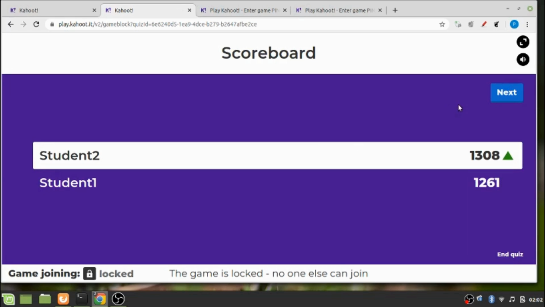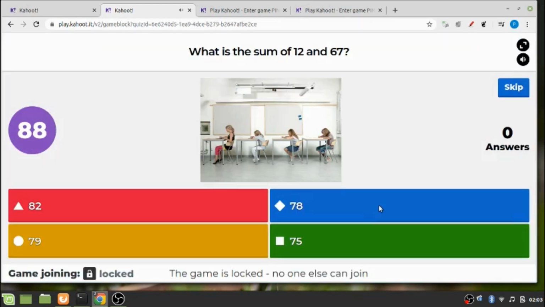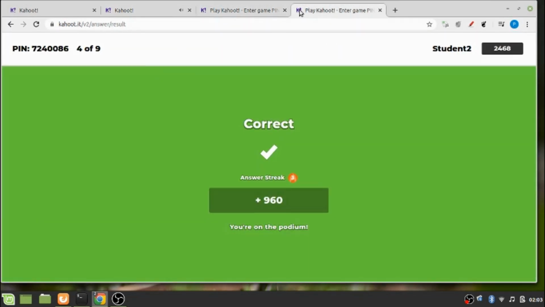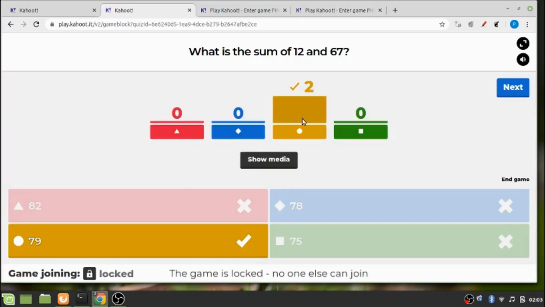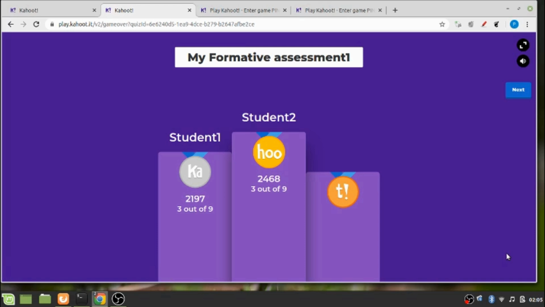And accordingly you could see that there is a shuffle between the students. Student 1 was scoring higher than student 2, but now student 2 has surpassed student 1. Here again it is shown that both the players have attempted the correct answer. And if we are done, we can end the quiz from the teacher's end.